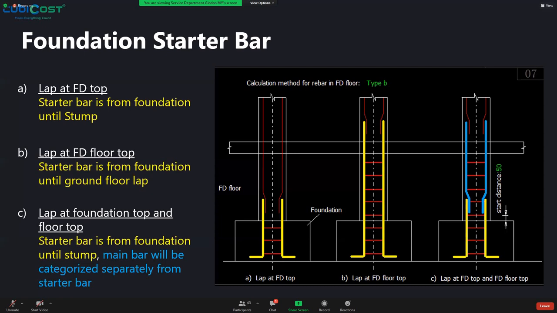So option number 1, left at foundation top. So your starter bar is from foundation until this point. That's all. From here all the way here. Whereas the second one, type B, left at foundation floor top. So basically your starter bar will go all the way to your ground floor. And then the third one is where your starter bar and your column style main bar are separated. So as per C, starter bar is from foundation until stump, and then main bar will be categorized separately from starter bar all the way up.